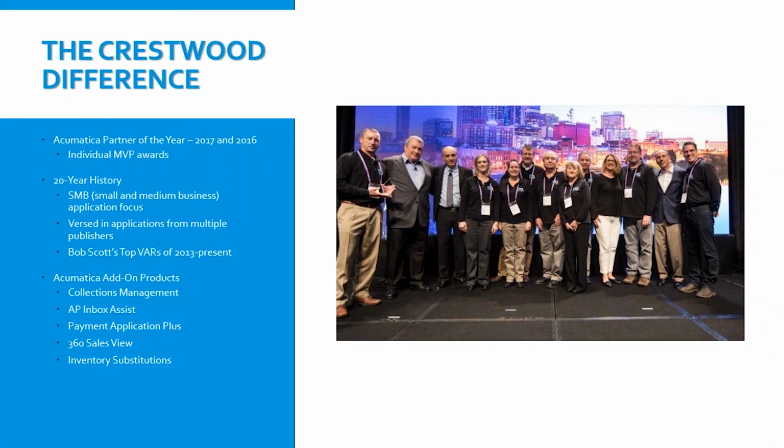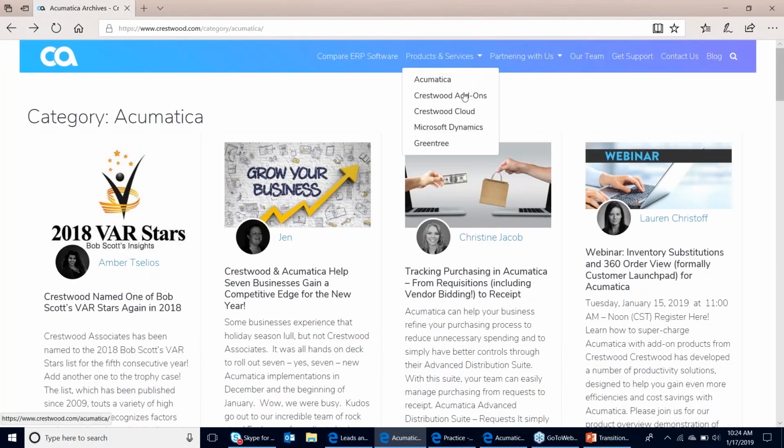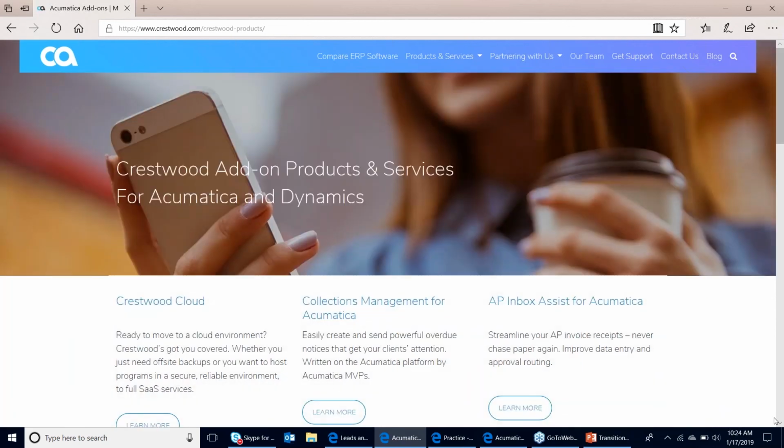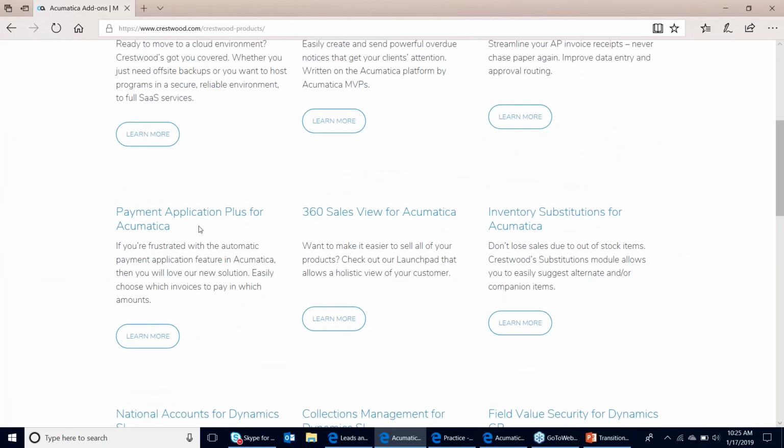I'm going to go back to our website here, our Crestwood Associates website, and then underneath products and services, called Crestwood add-ons, and then we have the details on those: collections management to help AP through the AP Inbox Assist, more for the AR side, Payment and Application Plus, this is a real nice singular dashboard called 360 Sales View, and then some ability to add for sales order entry, inventory substitutions, as well as adding companion items to support, say, upsell activities.